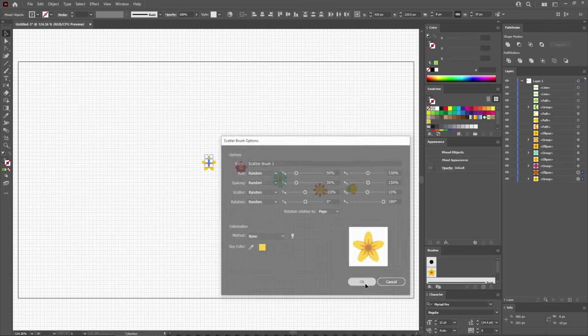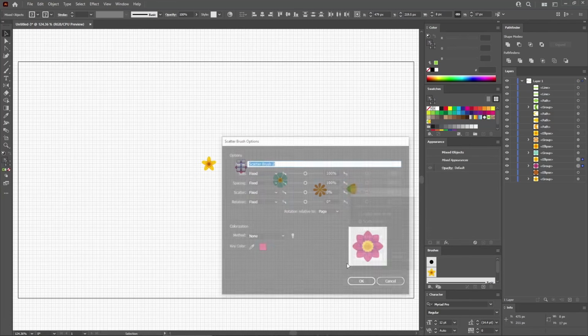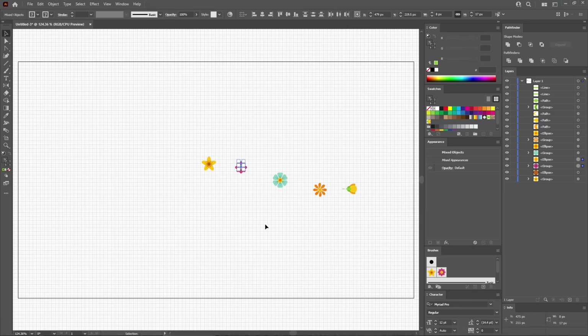Click OK to save this new brush and move to your second flower design. Select all of these shapes to save them as a new scatter brush. Again, set all 4 variables to random. And for the range settings, make them go between 50 to 150%, 100 to 200%, -10 to 10%, and 0 to 180 degrees. Click OK to save this new brush.